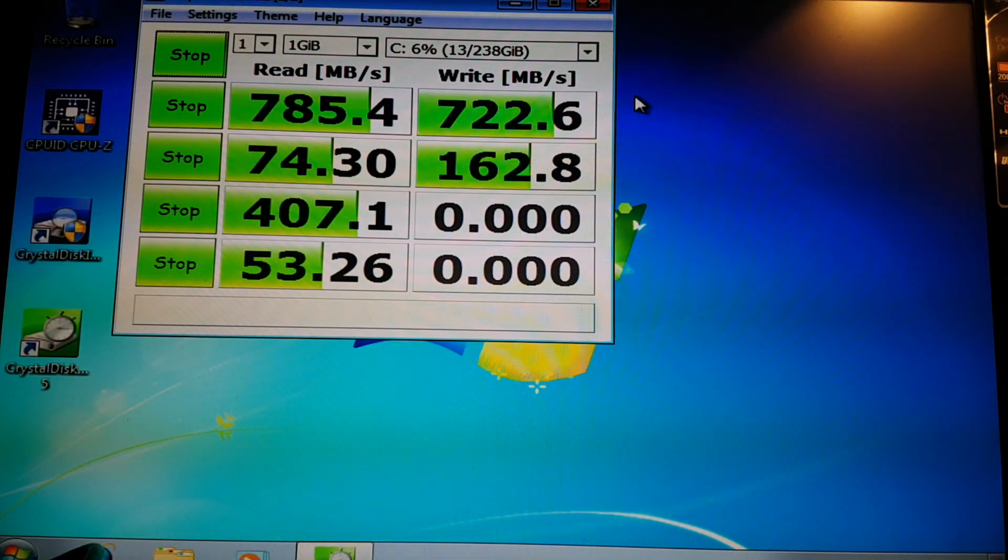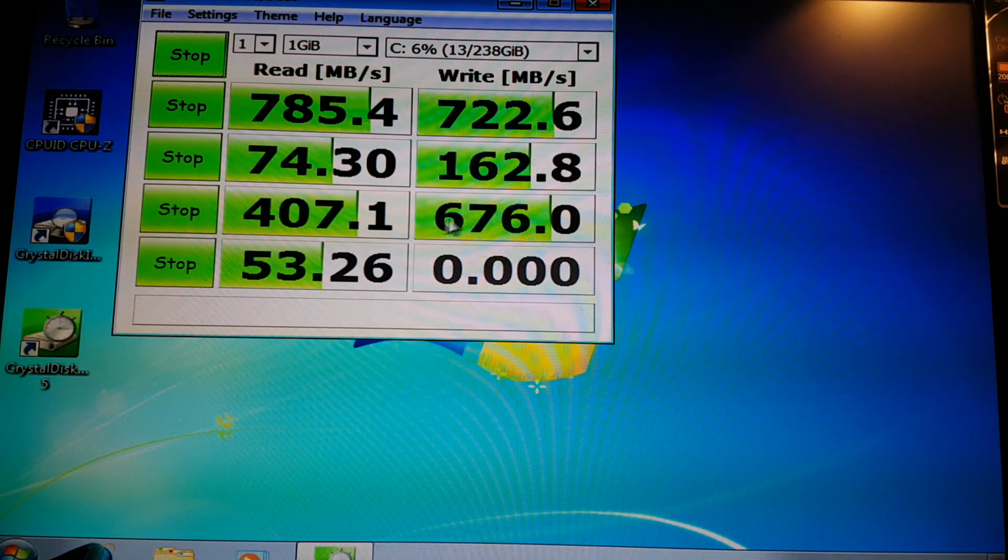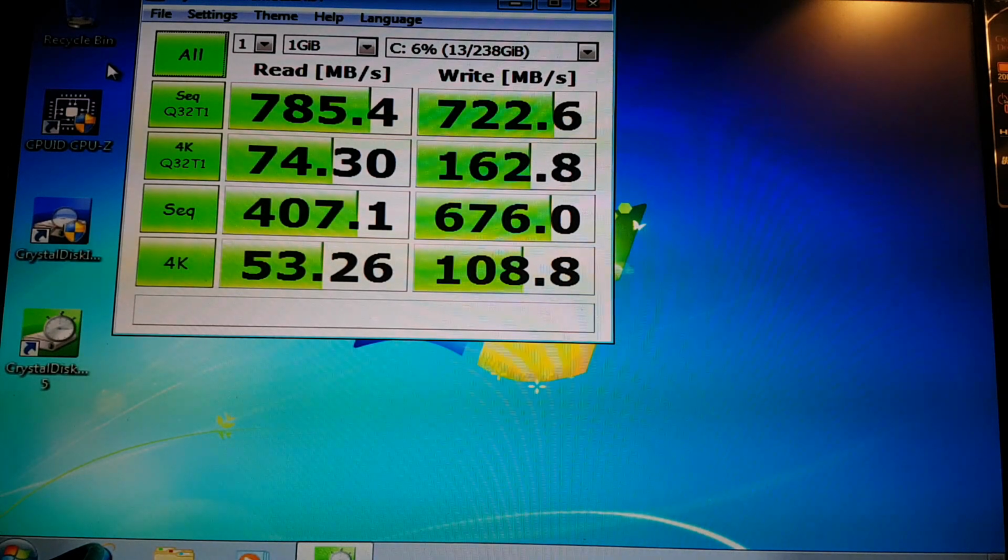Sequential write. Yeah, 676. As you can see, this is not even close. This is a lot lower than it should be. But again, this is bone stock SP1 Windows 7. Okay, all tests are completed.